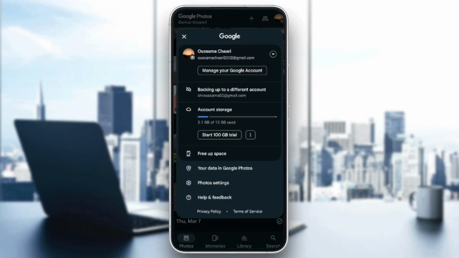If you click on it, right here, as you can see guys, you're gonna find your account. Here, you're gonna find the option to back up to a different account. And right here, you're gonna find your account storage. Here, you're gonna find the option to free up space. Here, you're gonna find your data in Google Photos, Photos settings, and lastly, help and feedback.